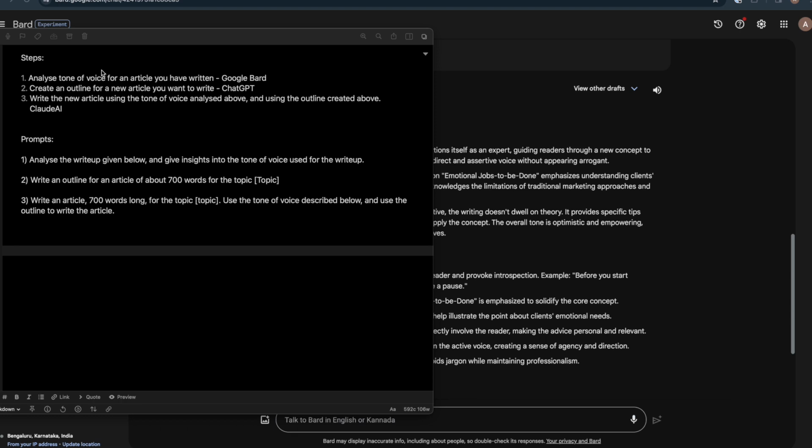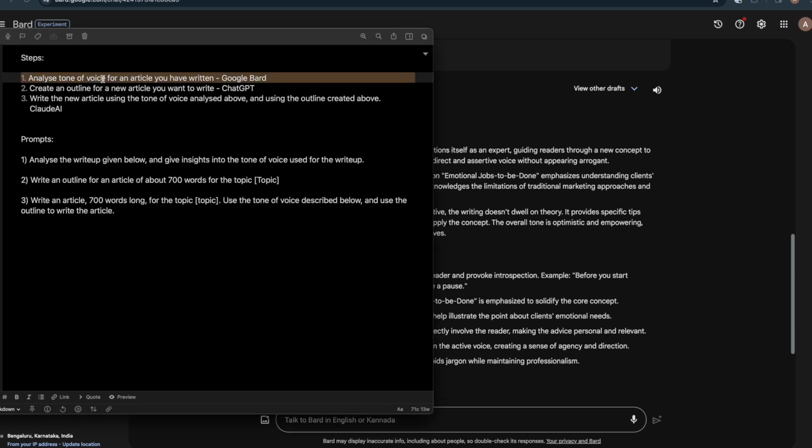These are the steps. First, we will analyze the tone of voice for an article you have written. So you need to have written a 500-word article at least, that kind of captures. And don't use AI to write that article, write it yourself. Pick a topic of your choice, whatever your expertise is. And a 500-word article is good enough.